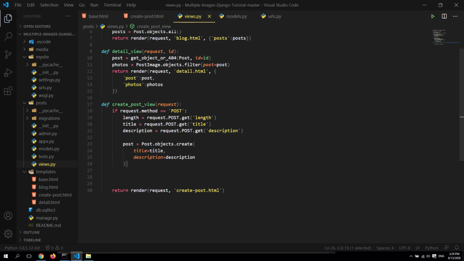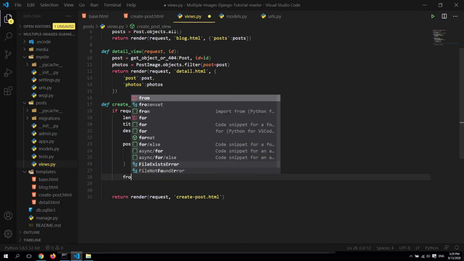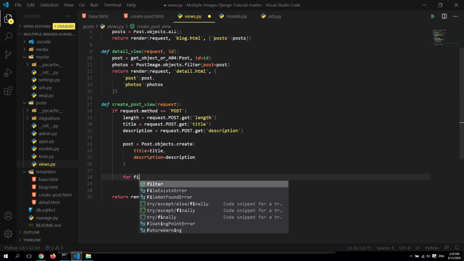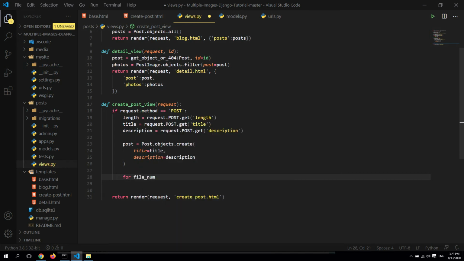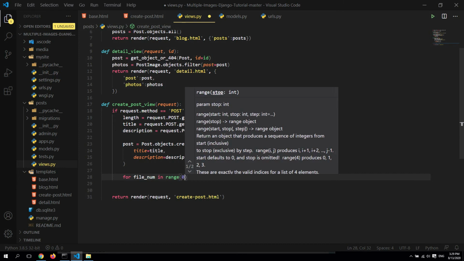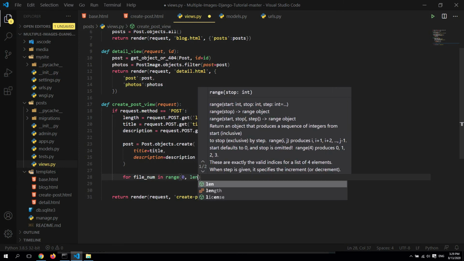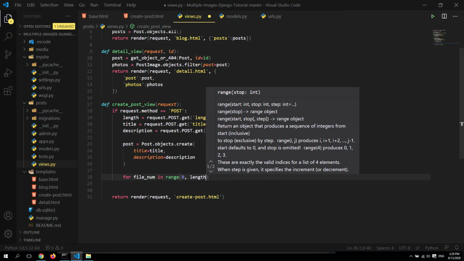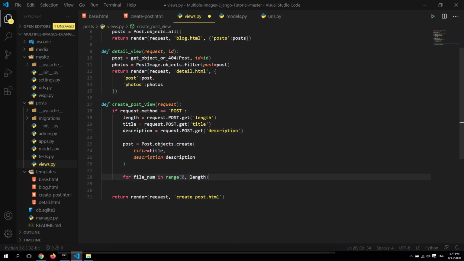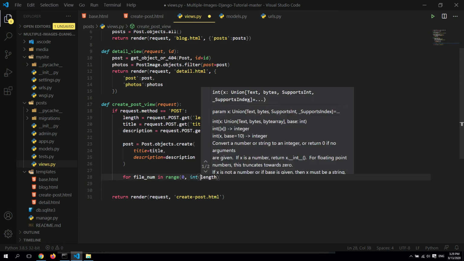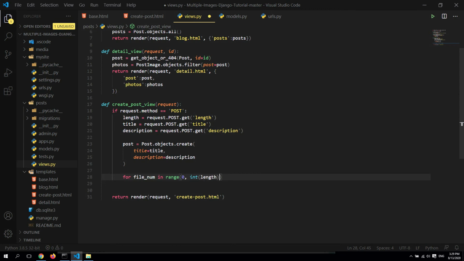Now I'm going to create a for loop here. You will understand in a second. For file num in range 0 to length. But length is fetched as a string. We have to convert it to the integer. That's why I'm putting the length inside of int function.